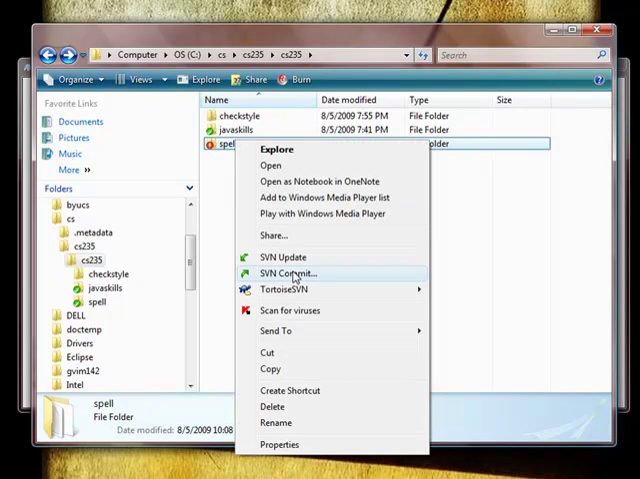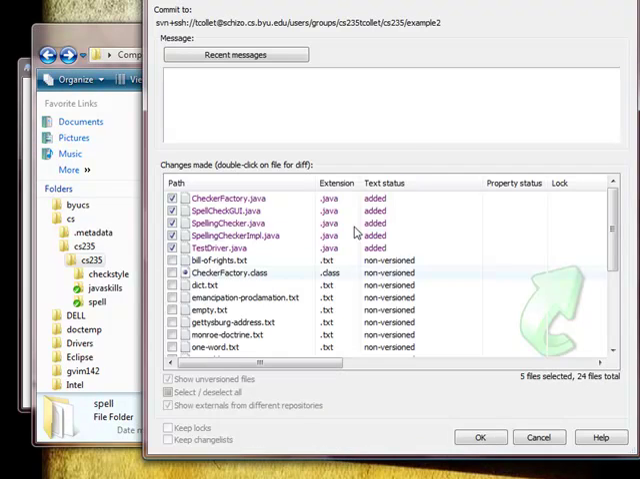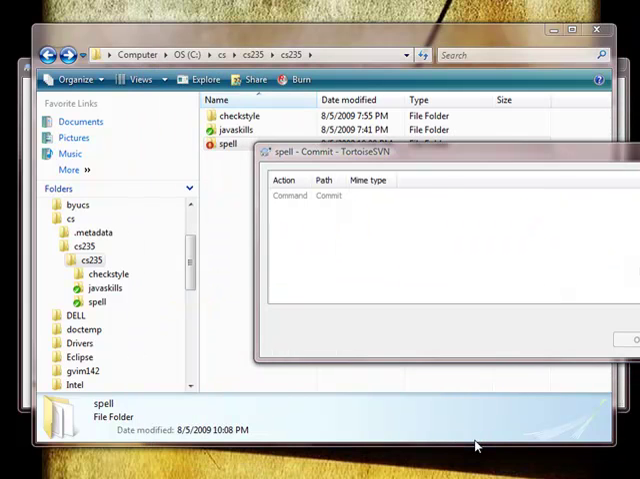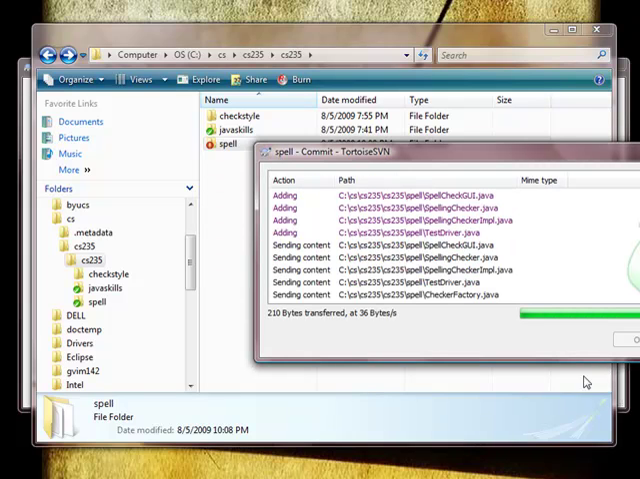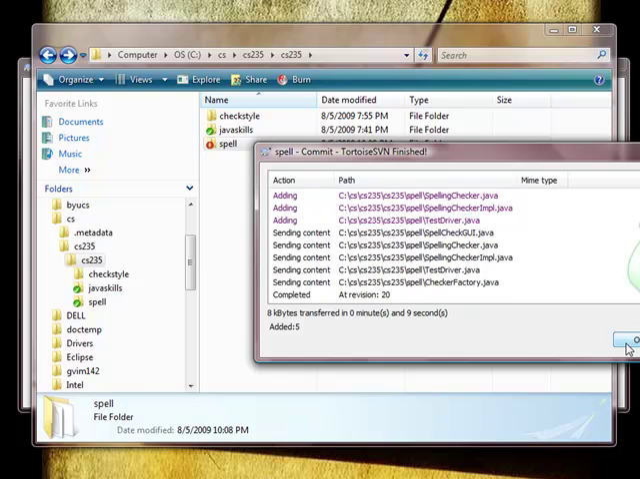Select SVN commit, type in another log message. Click OK. Let's say later on I make changes to my files, for example, using gvim.